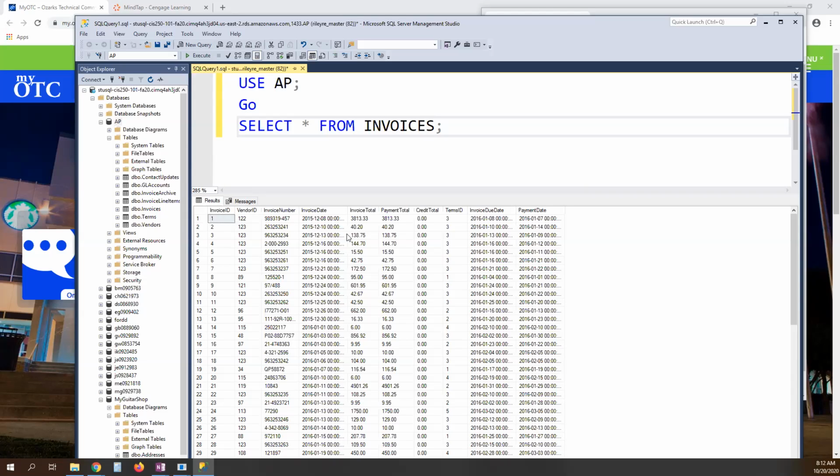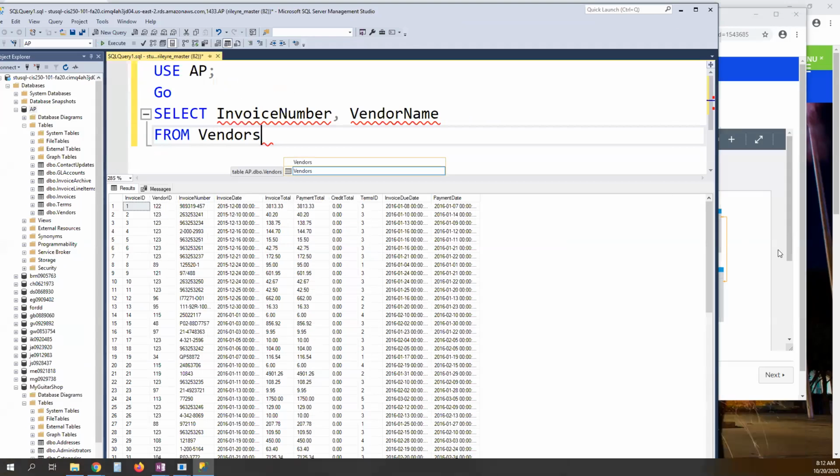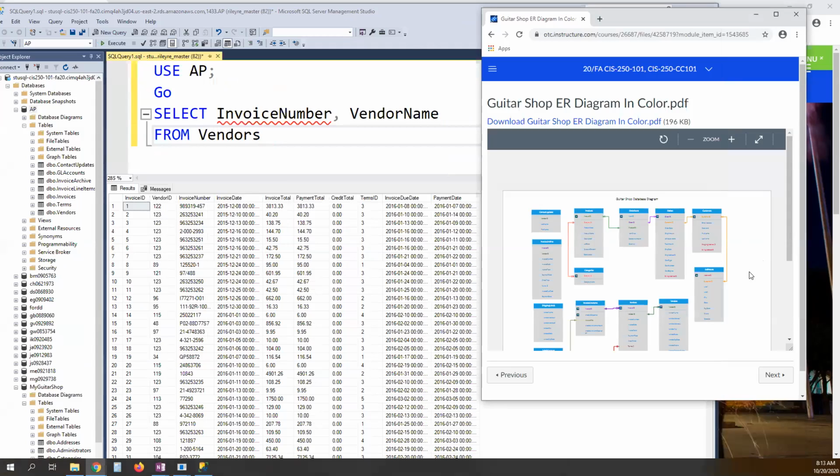So we could look at invoices for all of our vendors if we did a join. So let's say we want to do that. We're going to select just a few columns. We want the invoice number, and let's get our vendor name. We don't want to select a whole bunch of them because everybody's already good typers. And we're going to select these from our vendors table. So that means when the database starts accessing data, it's going to start at the vendors table.